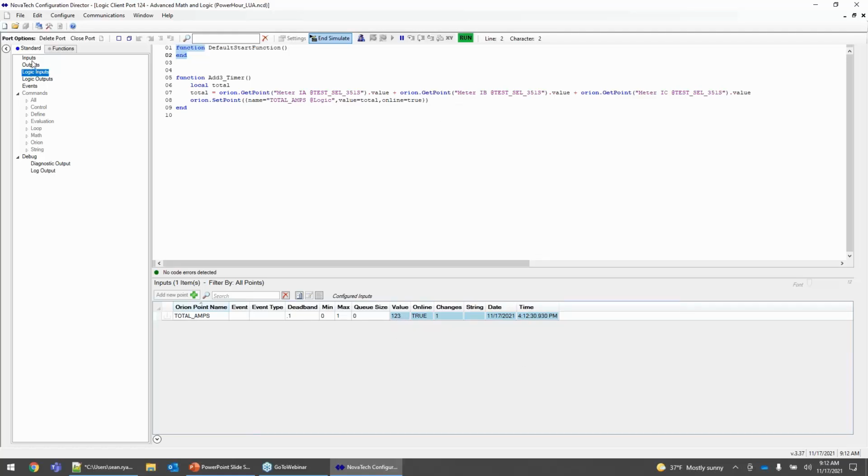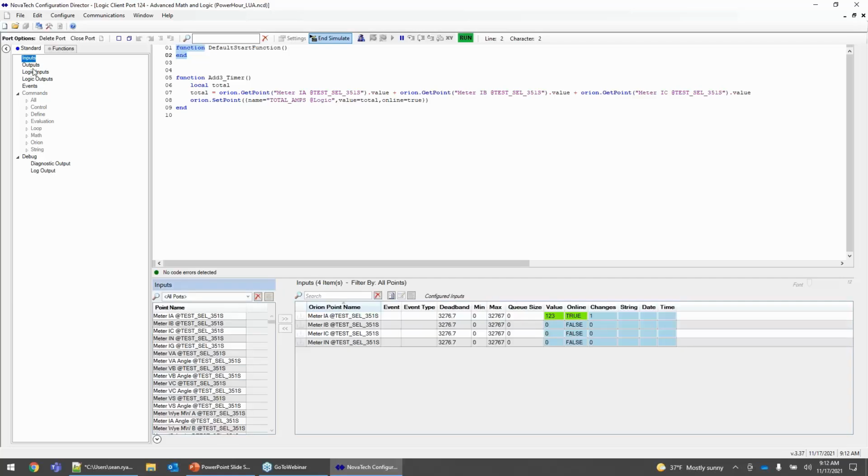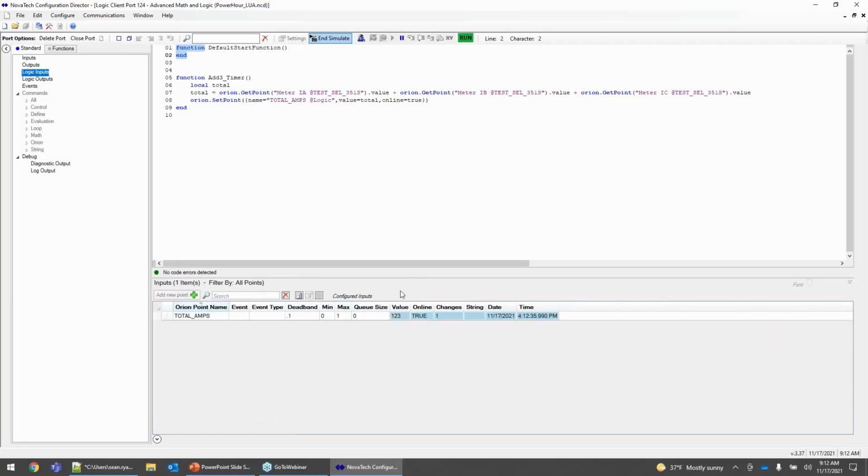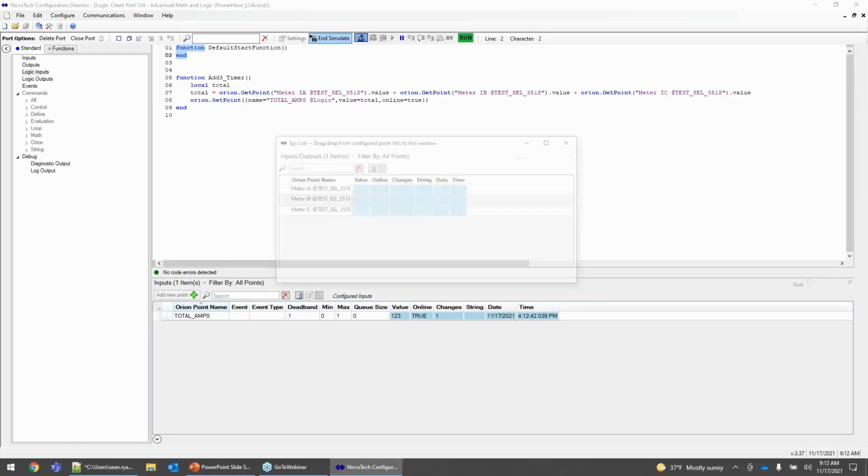So now it gets a little bit annoying. I've got my inputs over here, and if I want to check over to my inputs over there, I have to click back and forth. So that brings us to our very first tool, the toggle spy list.